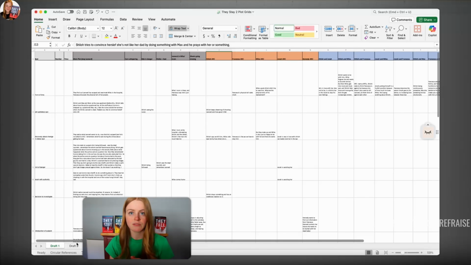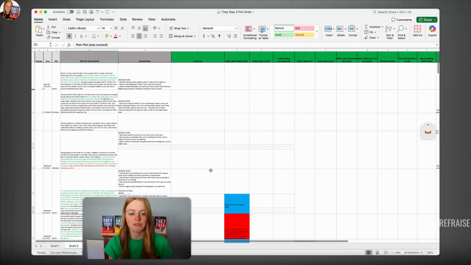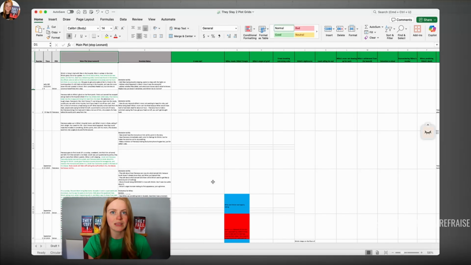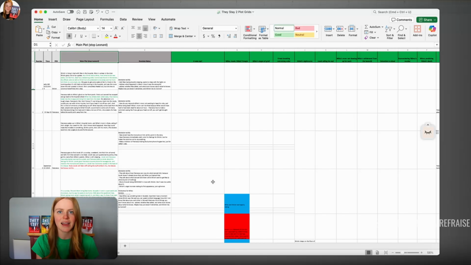So the first thing that I do after I copy this original plot grid into a new draft 2 tab is I will change the plot grid to be the exact thing that I ended up writing. I want the plot grid now to exactly mirror what is on the page. The point of the plot grid is to give you a bird's eye perspective of your manuscript, and so you need to have your plot grid match your manuscript.